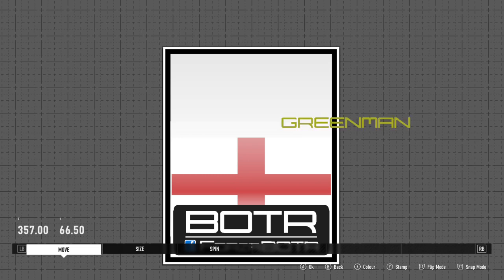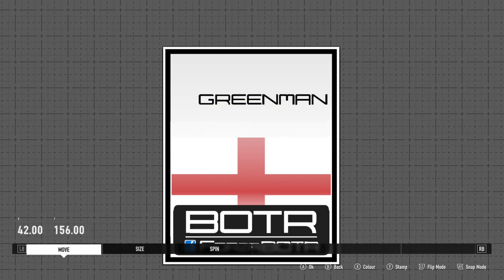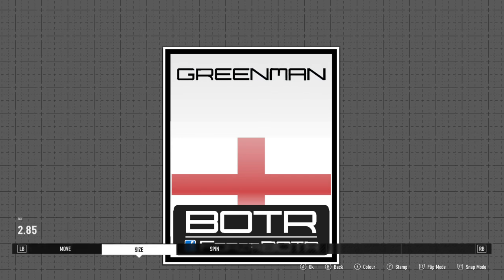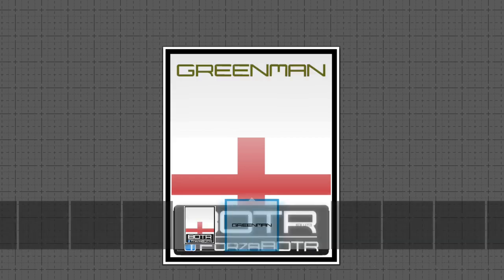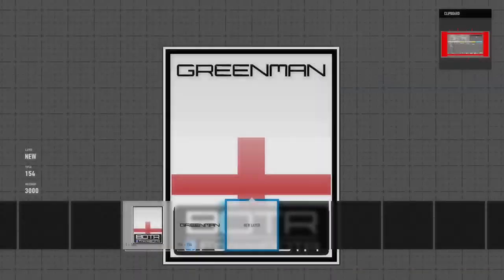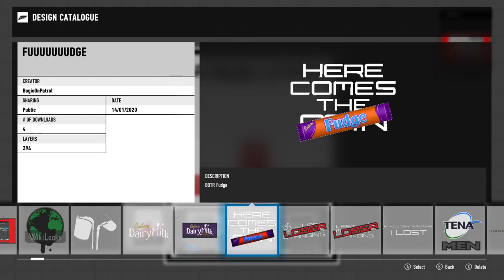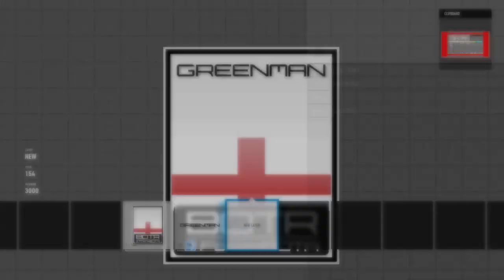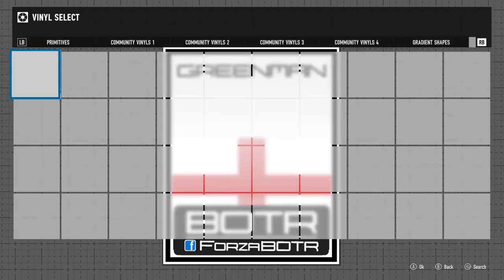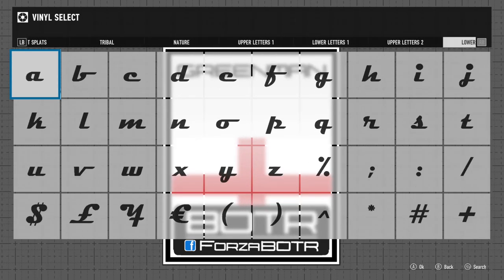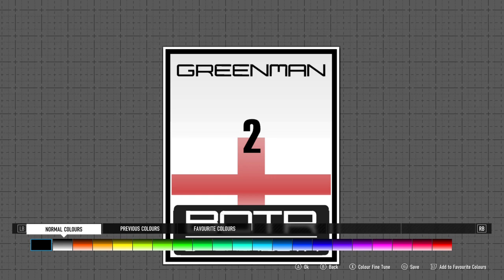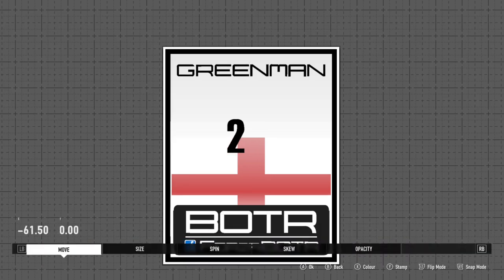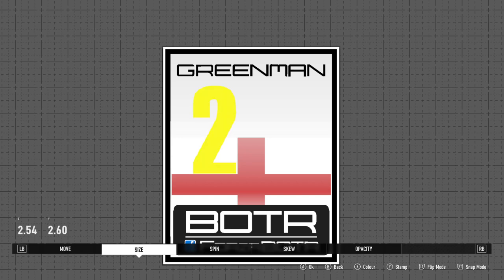Obviously you could use any font you want, anything like that. So again, to create something like this, you'd obviously create it and have it saved and whatnot. There. 23, he says he is. No, fuck it, I'll just apply a vinyl shape. And then move it, resize it.